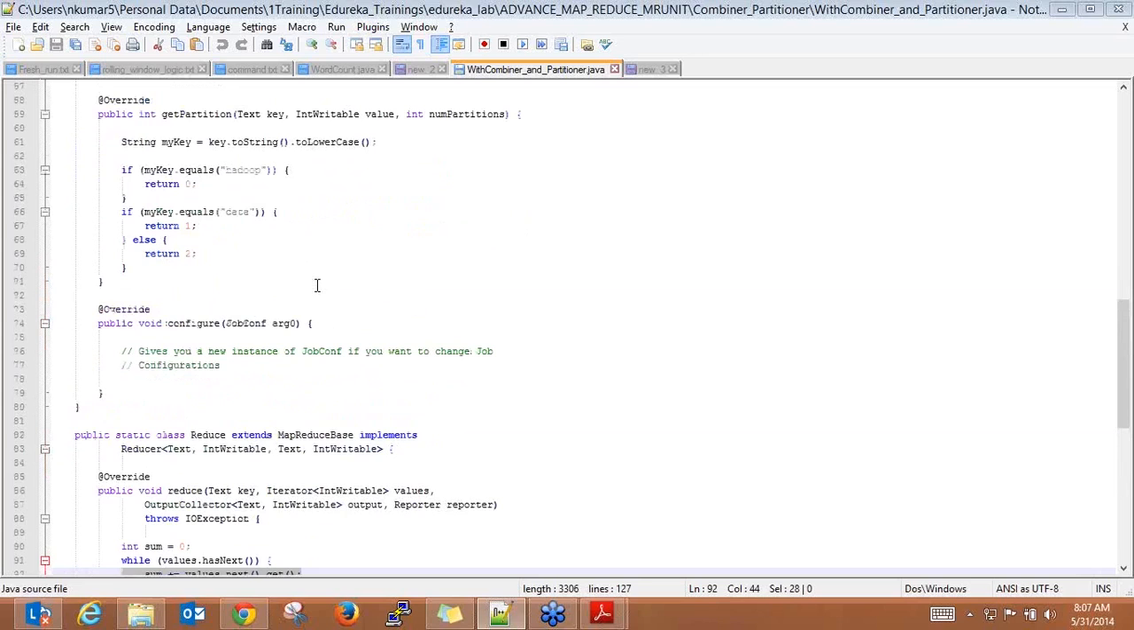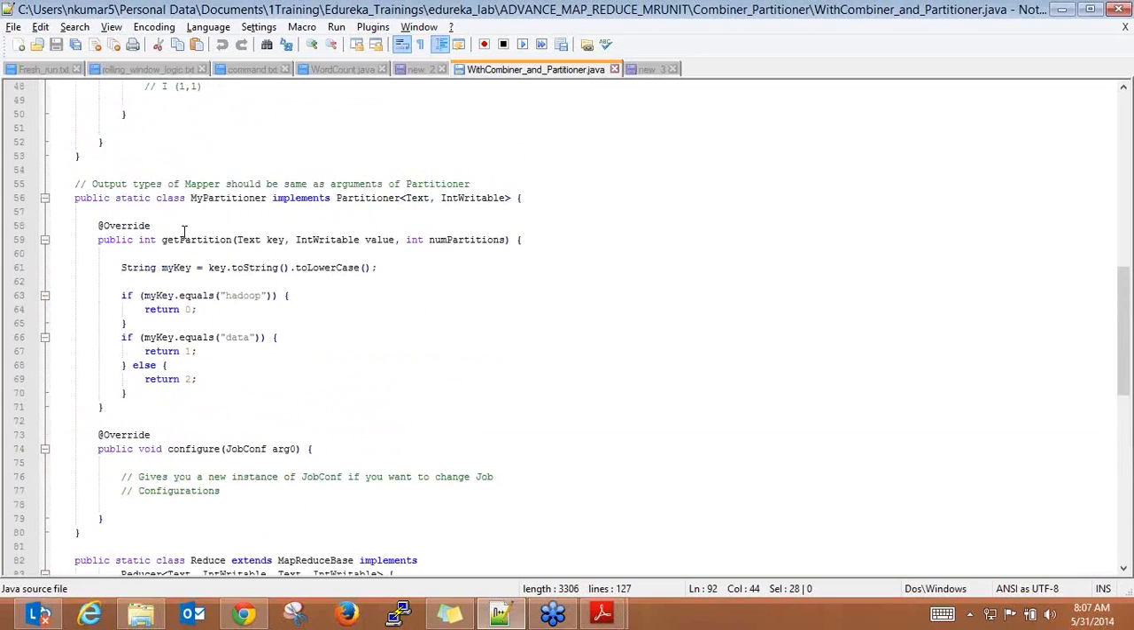The core of this whole implementation, and where I want you to focus, is how to implement this partitioner. You are using the get partitioner method to get the partition number, or the reducer number, where you have to move the data. Using this get partitioner, you are implementing your own algorithm to get that particular partition number. And the logic is we are comparing each word.